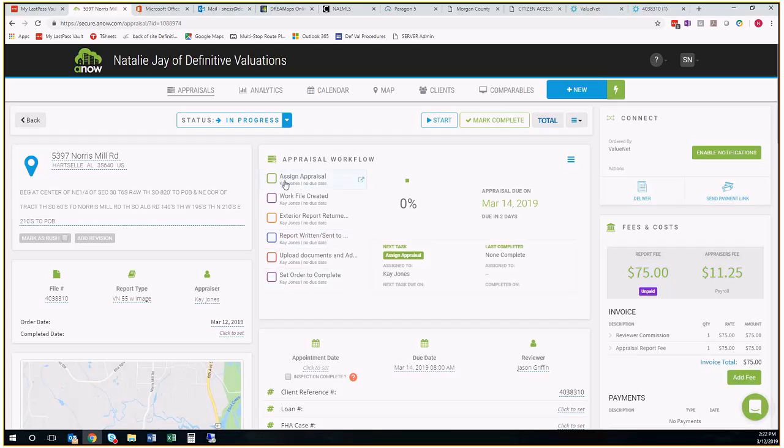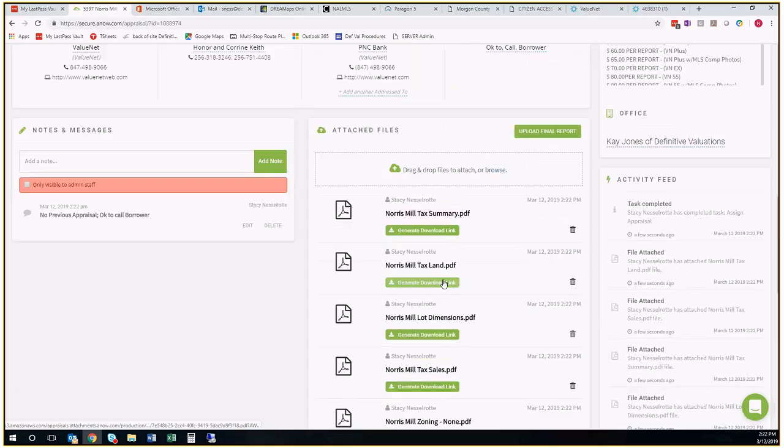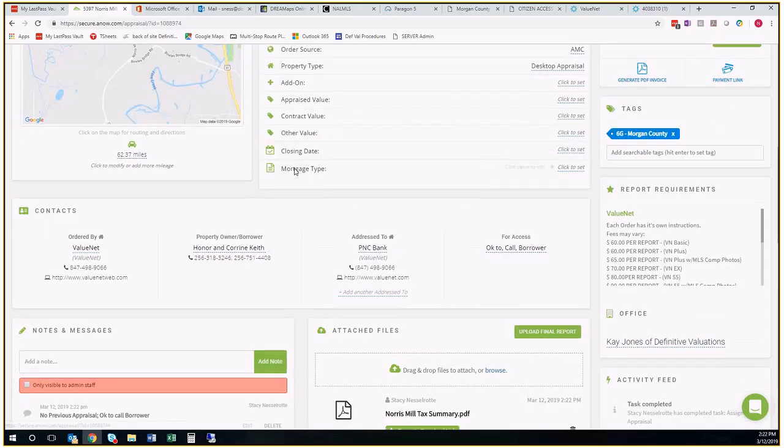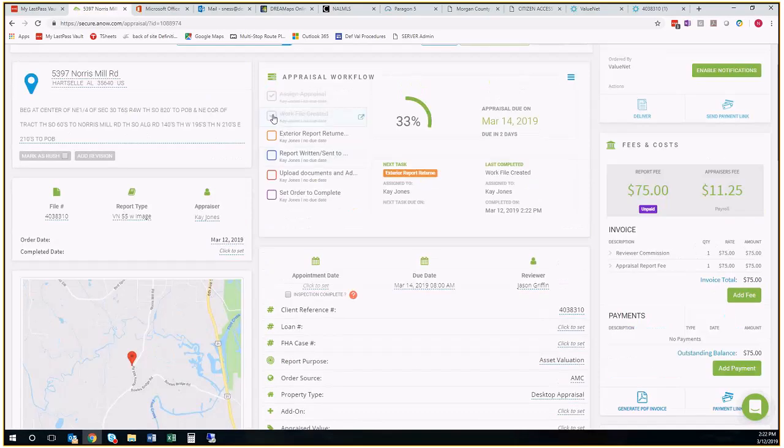Now we know the appraisal has already been assigned to K, so we're going to check that off. And we have created our work file, and we have our tag indicator, so we can mark off that the work file is completed. When we do regular reports where the appraiser leaves and doesn't do it from the desktop, this workflow is different, and I'll show you that workflow in another video. And this is what the workflow looks like for a desktop. And that is how you add an order for a ValueNet to ANow.